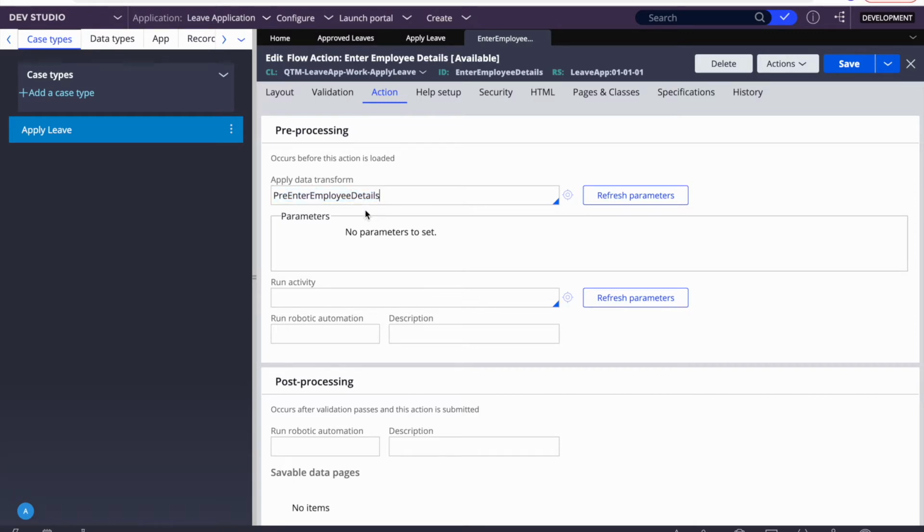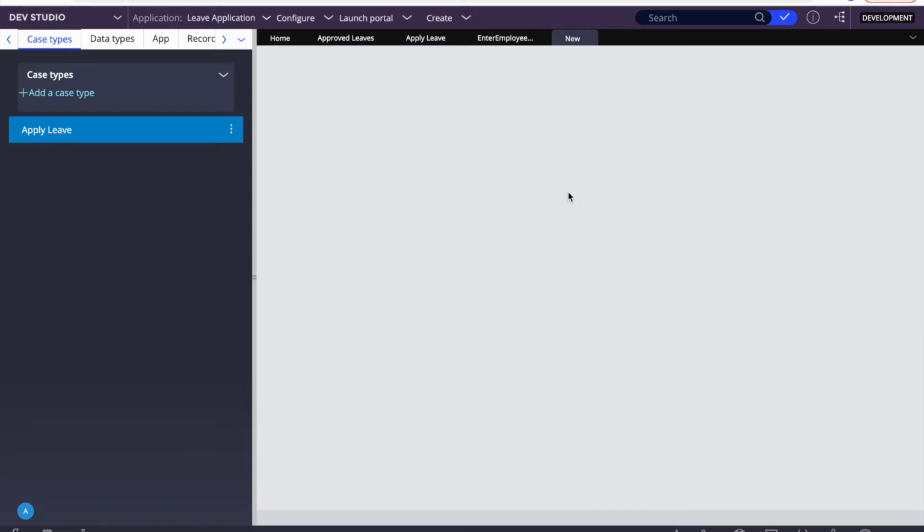We'll just learn data transform, because Pega does not promote activity much; it will throw a warning if you use one for a simple process. Here we are just going to simply set the value, or pre-populate the employee details. So let's create the rule.